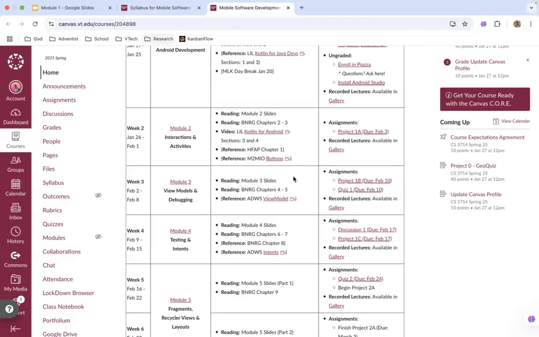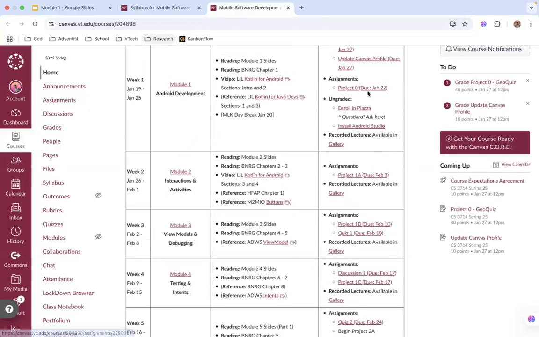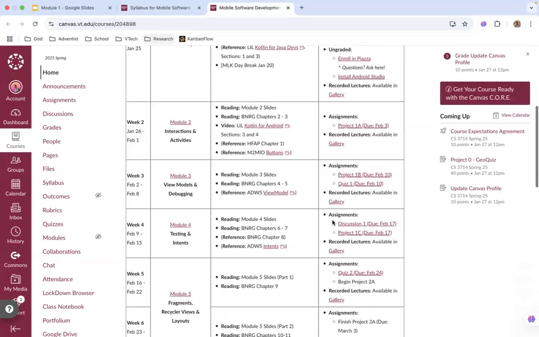So project 1B is going to be based on project 1A. Project 0 is actually going to be independent. It's not going to help us too much with any of the projects, but it is going to help you set up for the class, the Android Studio and everything. And 1C is going to be based on 1A and 1B. So there is this dependency.